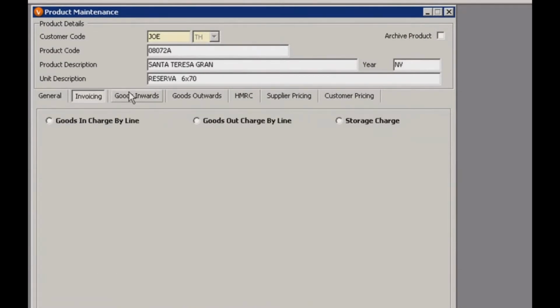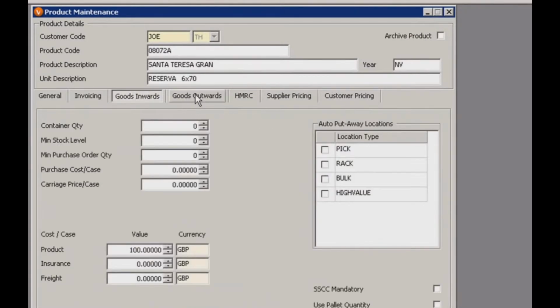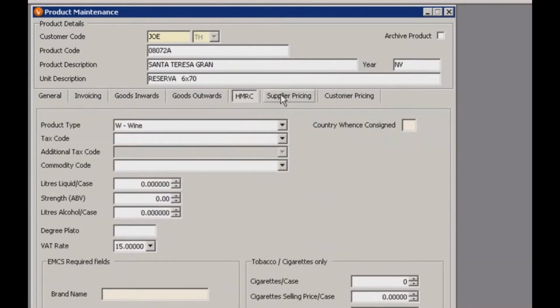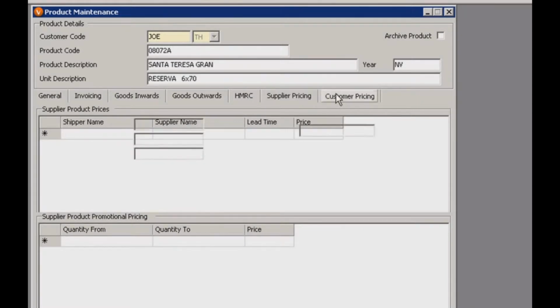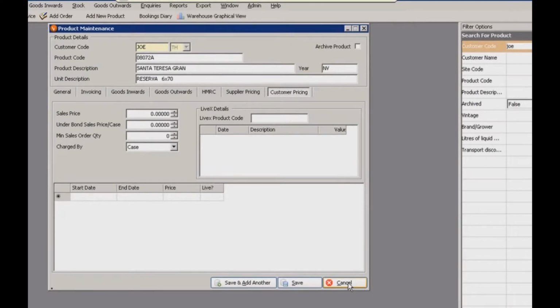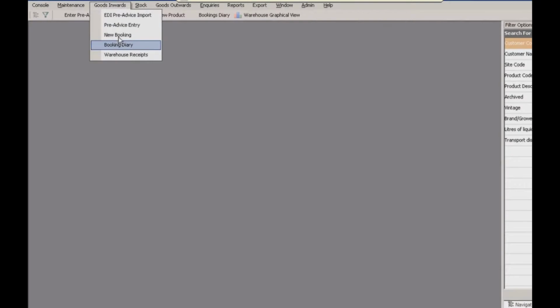So we have invoicing, goods inwards and outwards tabs, HMRC once again, whether the product itself is liable for excise and customs duty, and supply pricing, customer pricing. There's quite a lot you can do with each product then. So let's move on now to goods inwards. Just have a quick look at a pre-advice entry.